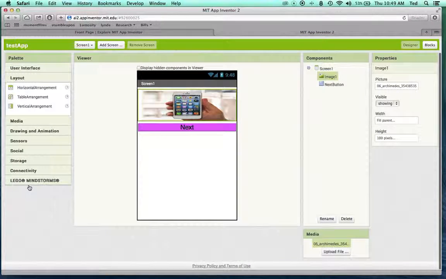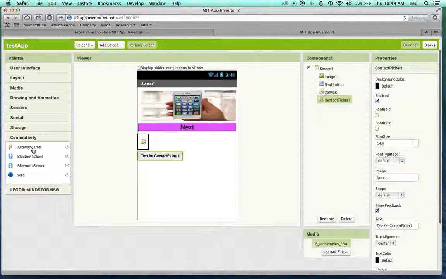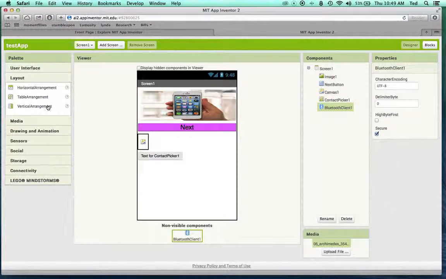So similarly, you have all of these modules, and each one of them you can bring over here: image sprite, canvas, contact picker. I can go down here to Bluetooth client. There's all kinds of little modules that you can drag over to the design view and use in your app.